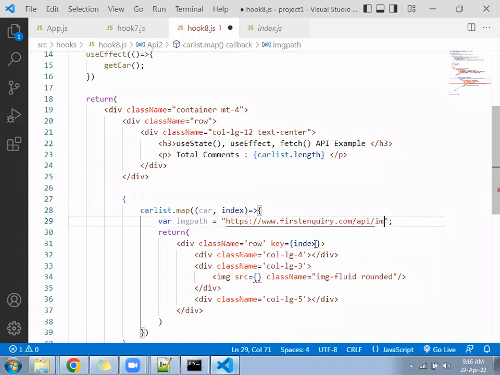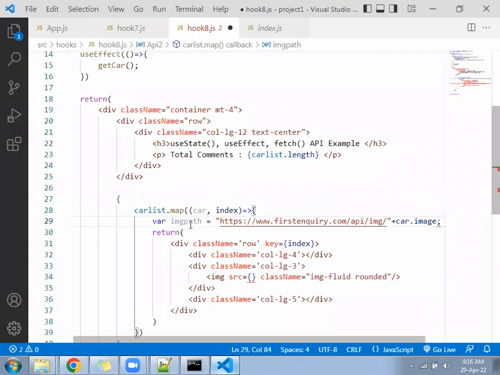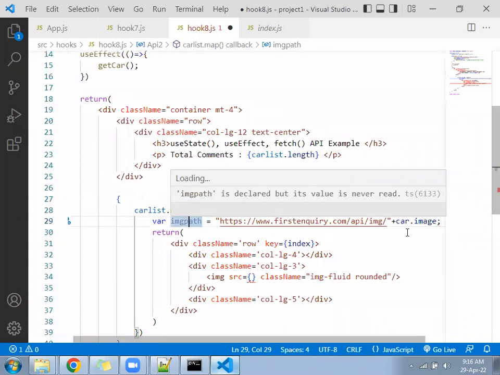There is a folder called img. Plus you have to write car.image. So this becomes a complete image path.